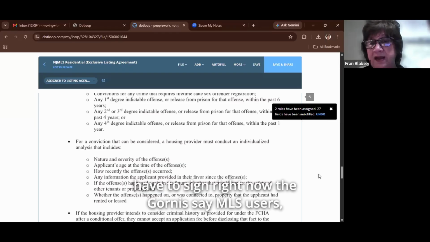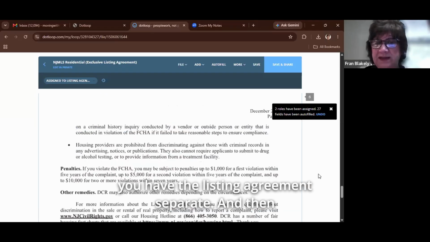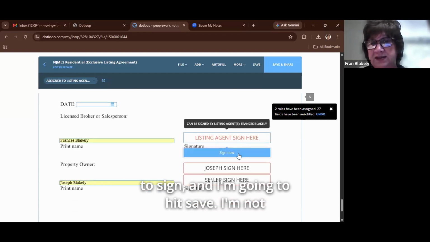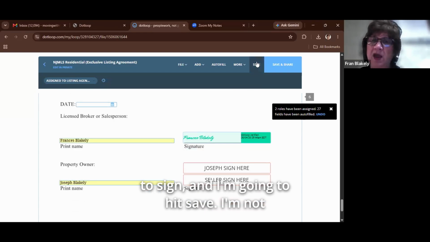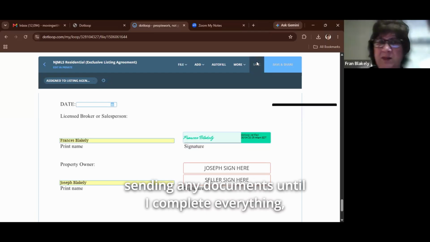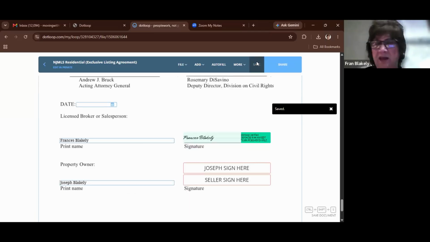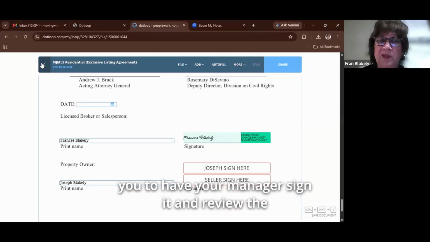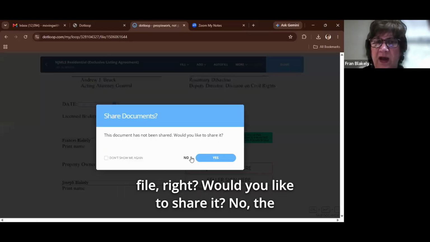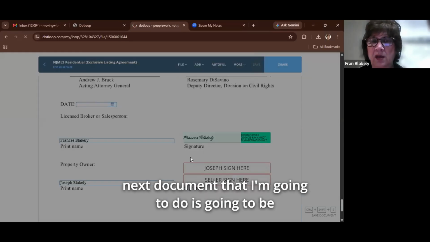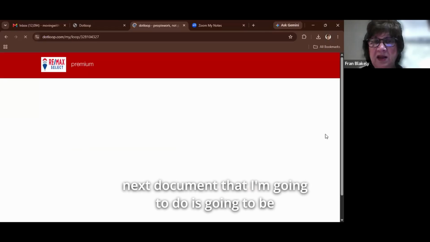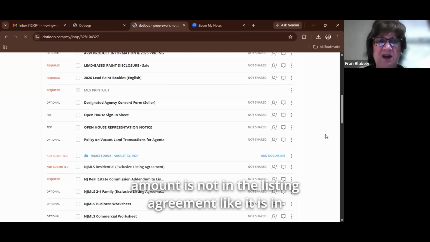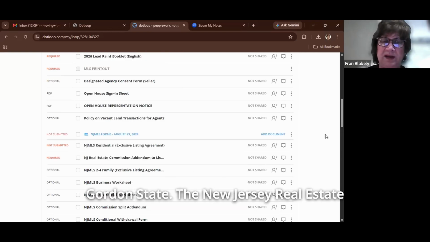Now, the Garden State MLS users, you have the listing agreement separate. And then you do have a place on here as a listing agent to sign, and I'm going to hit save. I'm not sending any documents until I complete everything, because they do need to complete everything for you to have your manager sign it and review the file, right? Would you like to share it? No. The next document that I'm going to do is going to be for the New Jersey MLS, because the co-broke amount is not in the listing agreement like it is in Garden State.